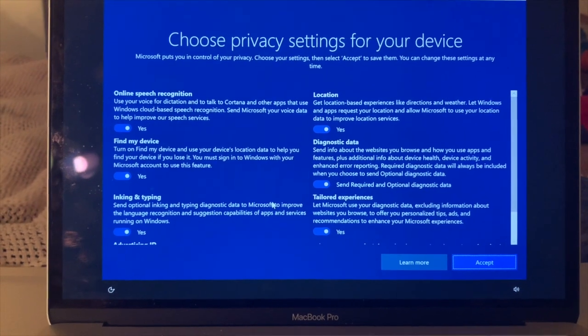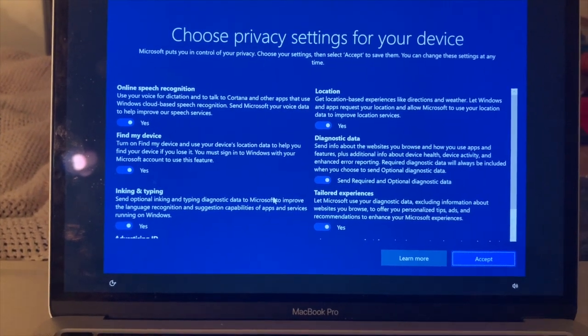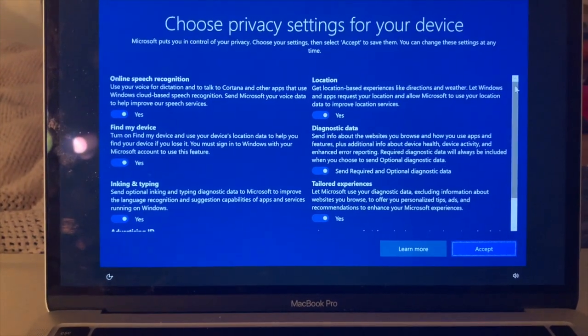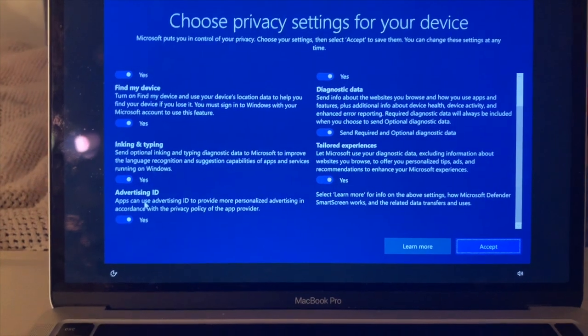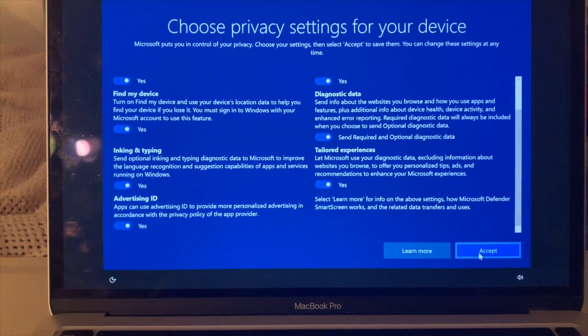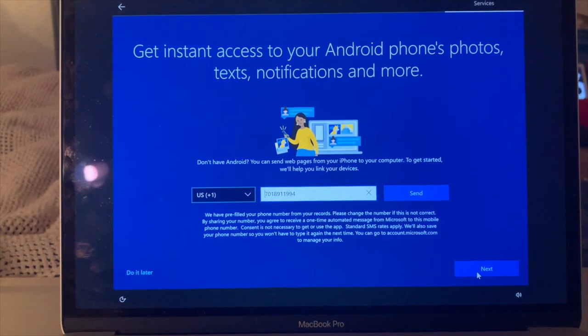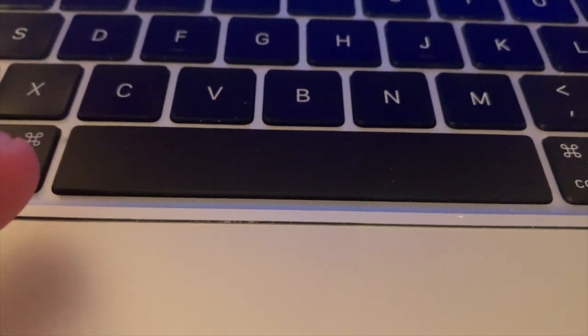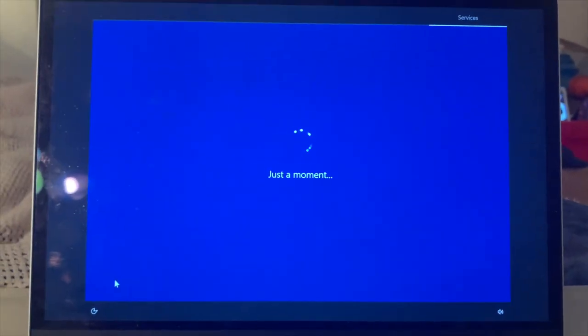Privacy settings for the device. We can have speech recognition online, find my device, inking and typing, location, diagnostic data, tailored experiences, advertising ID. That all looks good, so let's accept. What was that? Okay, that is my phone number. You can't see that. Wait, that's for Android phones. We'll do that later, because I don't have an Android, I got an iPhone.